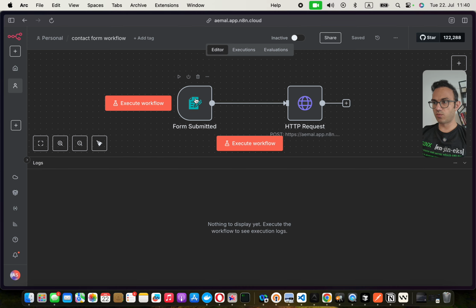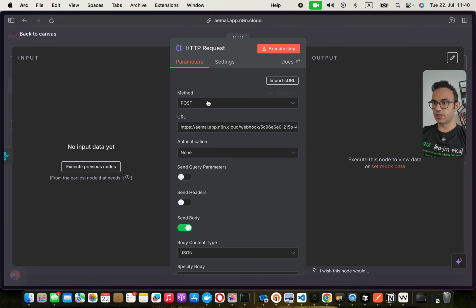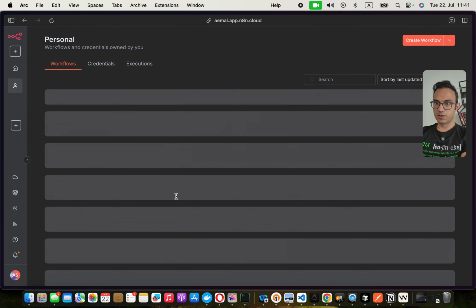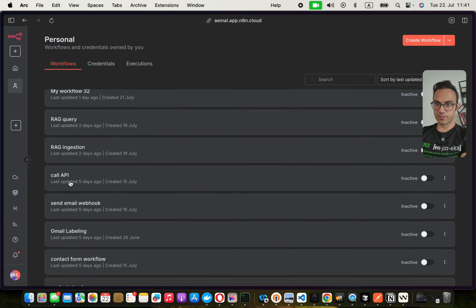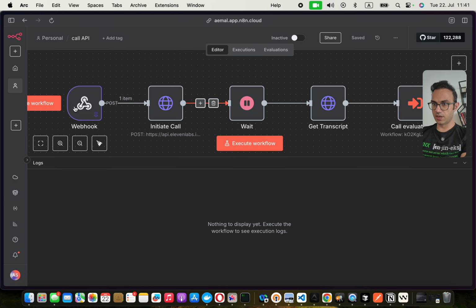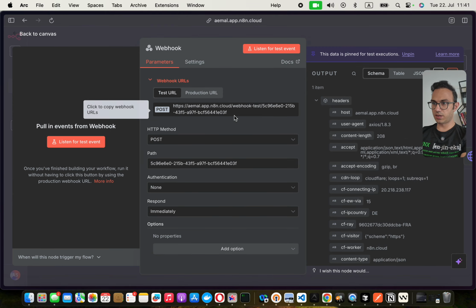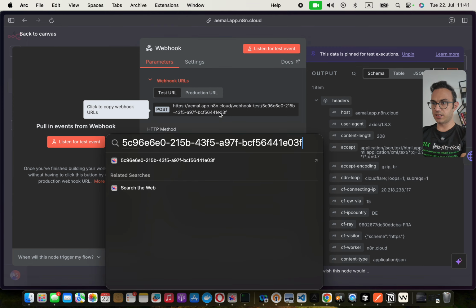So this contact form will be executed, and then this execution will call this particular workflow that is the production URL. As you can see, there is no test in here. So we're gonna make sure that this URL is running, which is the call API. So the call API URL is exactly this one, 3if.